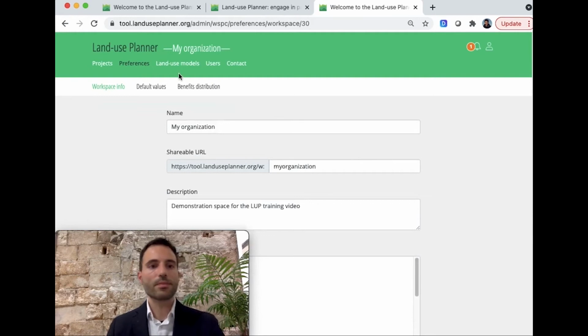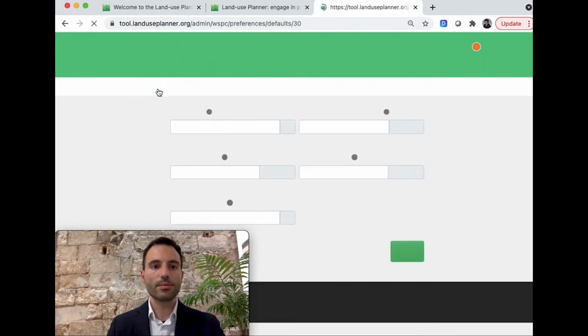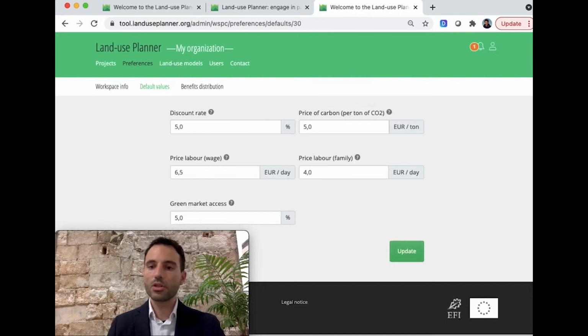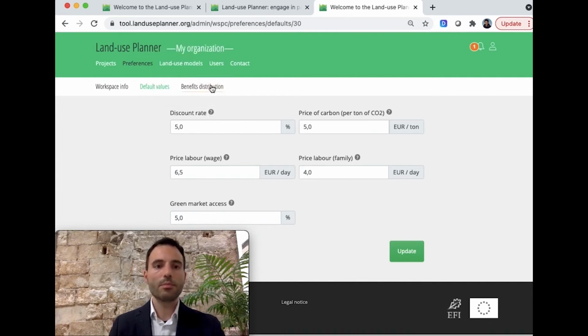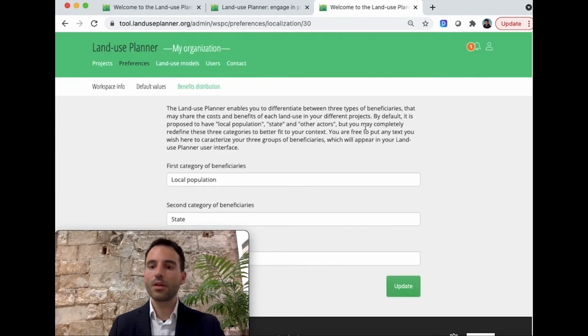The next tab, Default Values, is where you can change some important parameters like the price of labor, the price of carbon, etc. And you can mouse over some of these question marks to find some further explanations. Next tab, Benefit Distribution. The Land Use Planner allows you to differentiate between 3 categories of actors that may share the costs and the benefits of each land use in your different projects. You are free to redefine these 3 categories to better fit to your context.